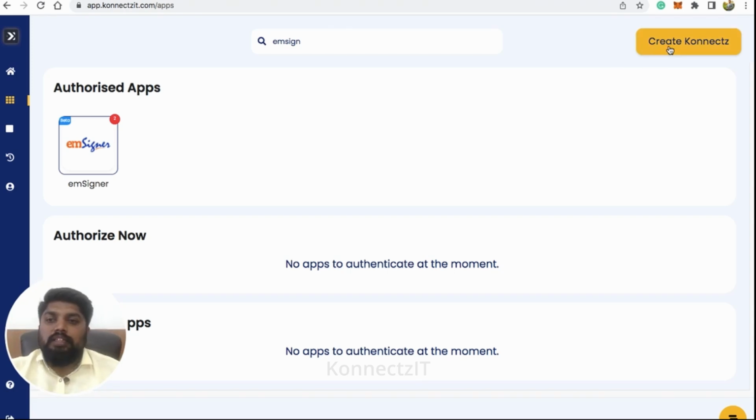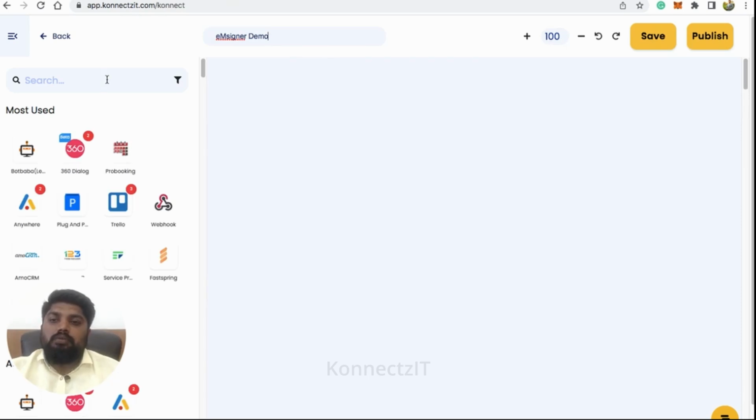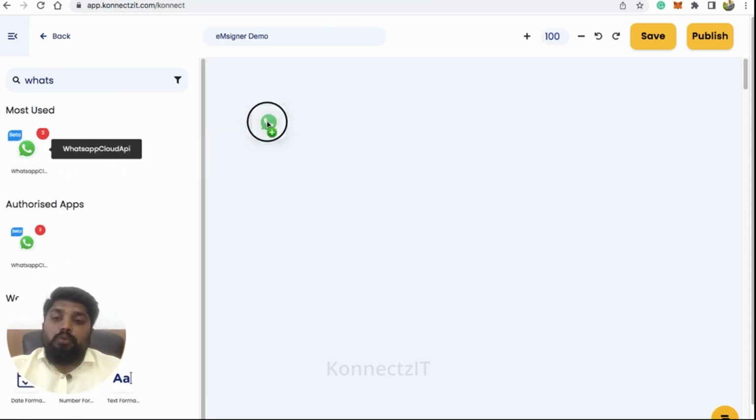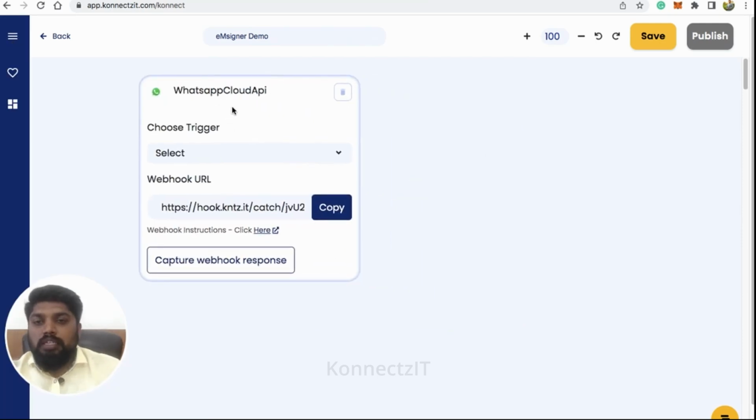Let me show you how we can build a workflow using emSigner. I'm going to name my connect as emSigner, and I will be taking WhatsApp as my trigger. When somebody messages me through WhatsApp, I'm going to take that as the trigger. You can use any other triggers like your chatbots or your email, like an email parser where somebody sends an email. Inside KonnectzIT, I'm going to show you how, if somebody sends a WhatsApp message, I will initiate the document, generate it inside emSigner and also notify my team in Slack. I'm going to show this particular use case.